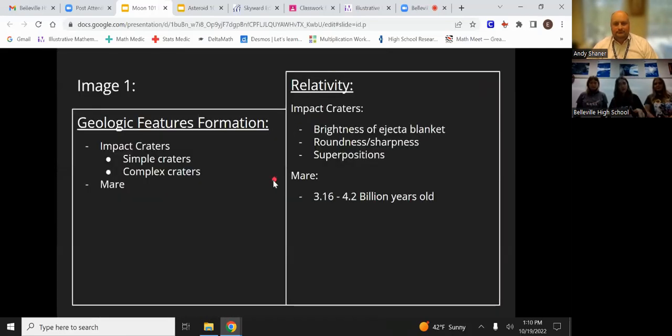For geologic features and formation, simple craters are formed by an impact of a foreign object that displaces material and ejects it in all directions, which forms a bowl-shaped indent and a buildup of material around the rim. Complex craters are also formed by impact, but the materials rebound to form a central peak in the middle, and their walls are sometimes collapsed or terraced. The mare, which is all the dark spots on the moon, is the remnants of a vast lava flow that leaked onto the surface billions of years ago.